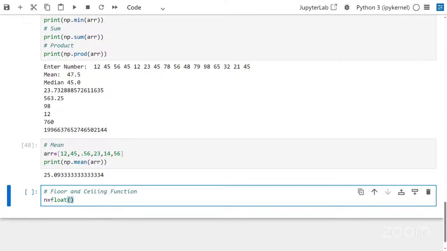What about floor and ceiling function? So floor function is the greatest integer, and ceiling function is the smallest integer function. What is the meaning of greatest integer? Please let me know the meaning of greatest integer. And what about ceiling function? Yes, please. So if the value is 5.45, then the floor function gives 5 and the ceiling function gives 6.